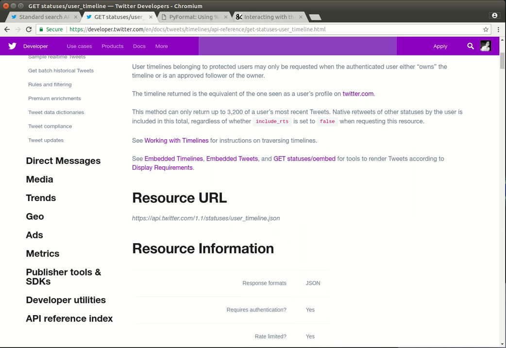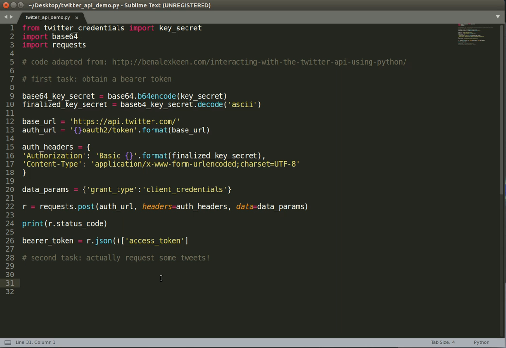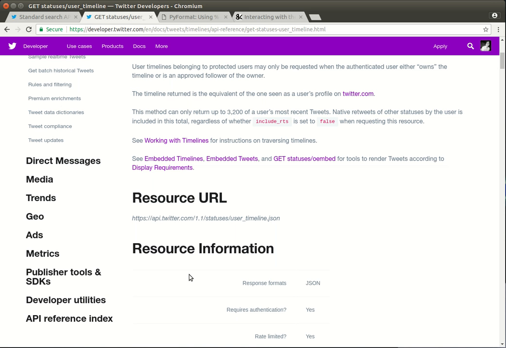So back to my Python file here, I'm going to create something called tweet URL. Okay, and that is going to be a combination. Just the same way that I had the auth URL, I'm going to take this, but instead of using the auth token endpoint, I'm going to use this. I think I just do from the statuses part. No, maybe it's from the 1.1.